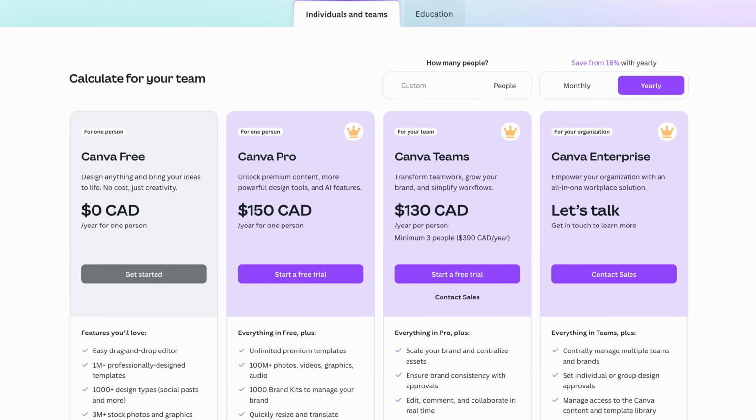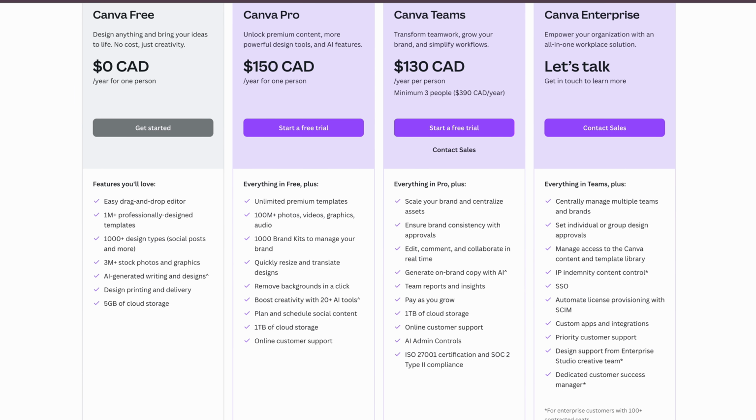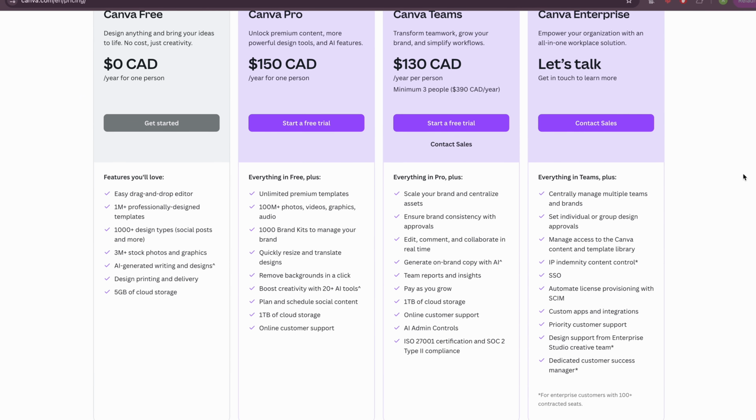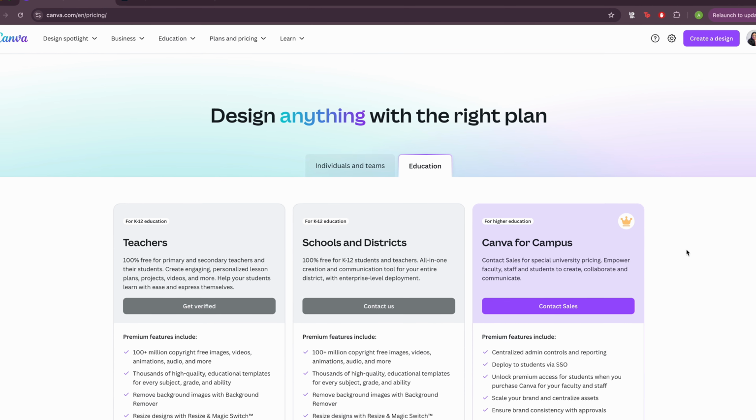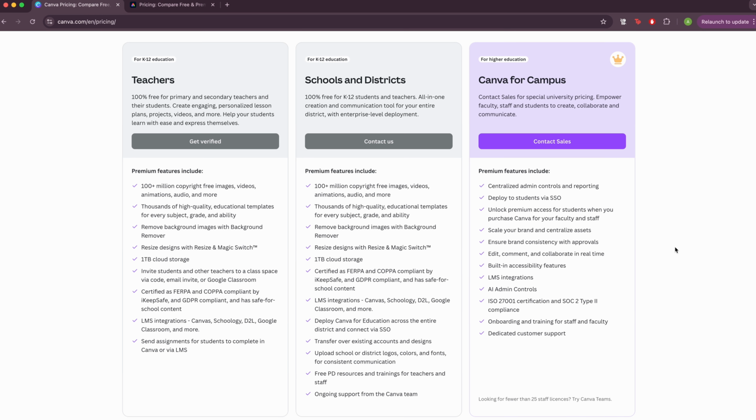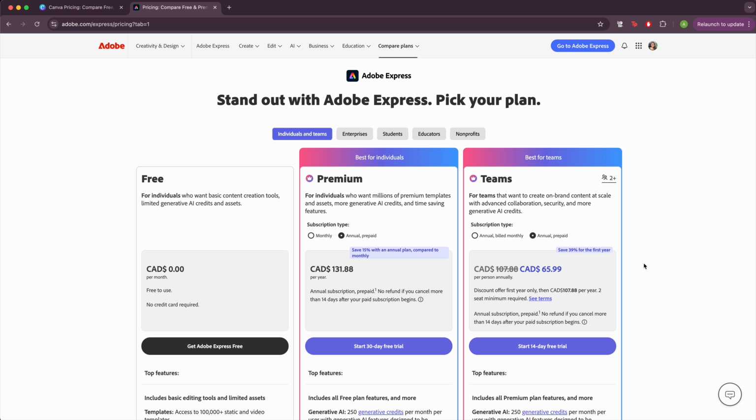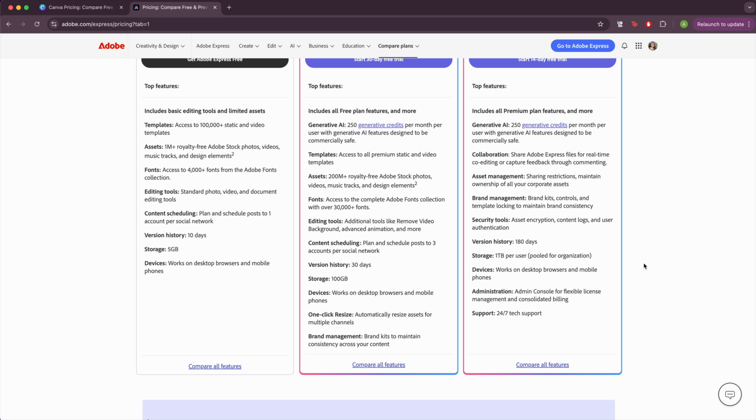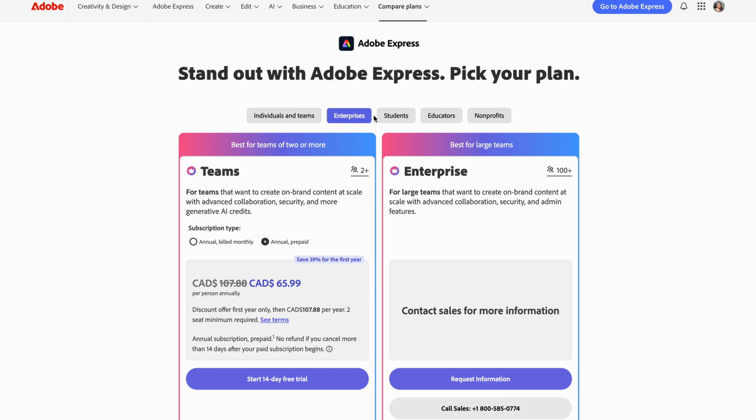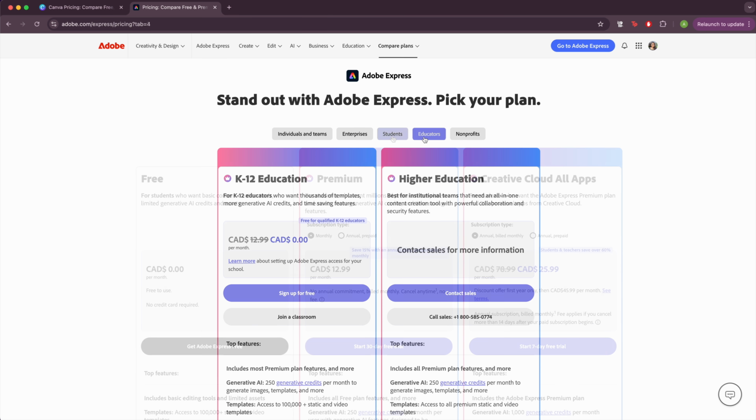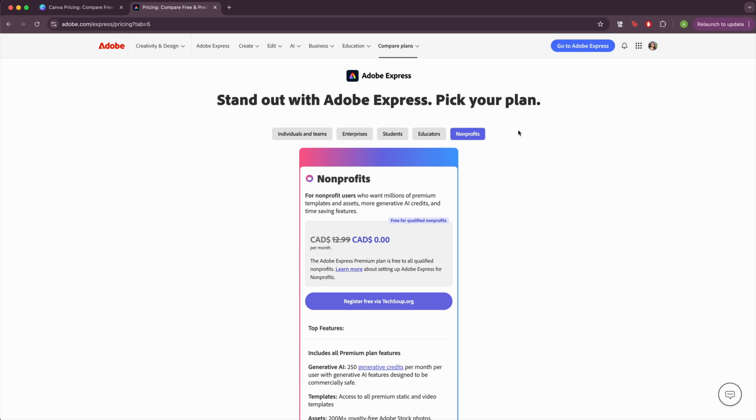Canva has a free version and offers various pro plans for individuals, teams, and enterprise with additional features in the pro plan. It also offers those features for free for K-12 education, and you can contact them for other offers. Let's hop into Adobe Express, and they also have free and premium plans. With Adobe Express, you can pick an annual premium subscription, or if you have an existing Creative Cloud subscription, Adobe Express comes included with that. If you're looking for a solution for enterprises and students, that's available, and free plans for K-12 and nonprofits. The one major difference, the content scheduler in Adobe Express, that's available for free.